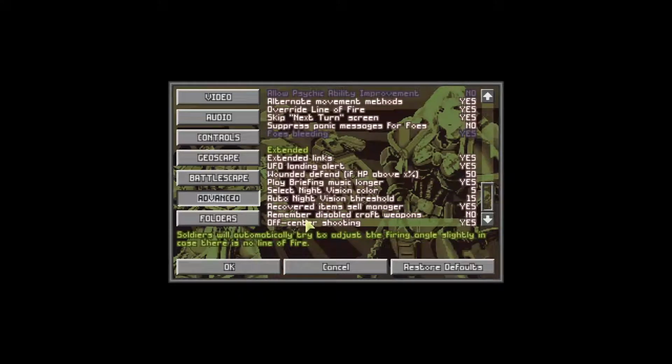Off-centered shooting. This basically makes it so terrain will get less in the way when you shoot, which is useful for modded terrain. I don't know what the difference really is.